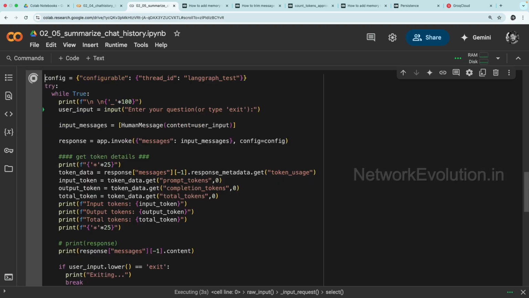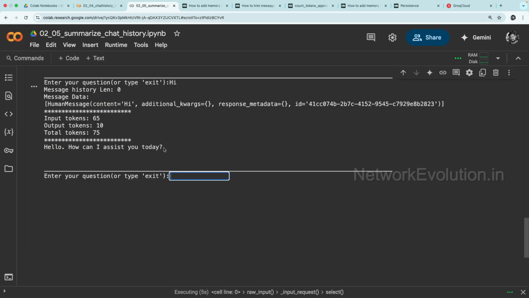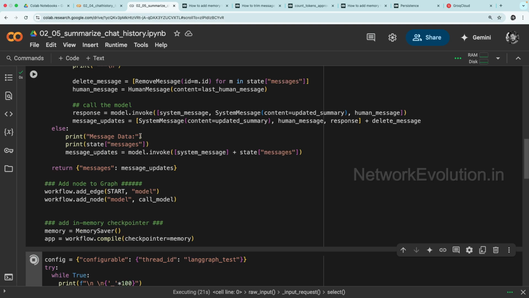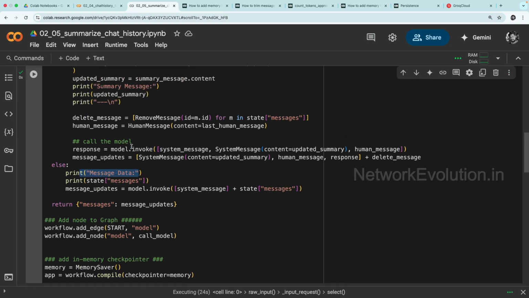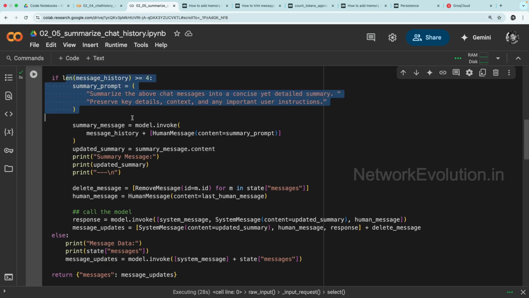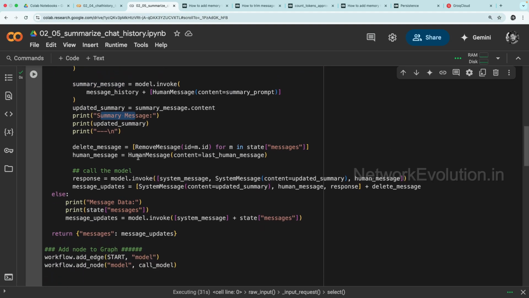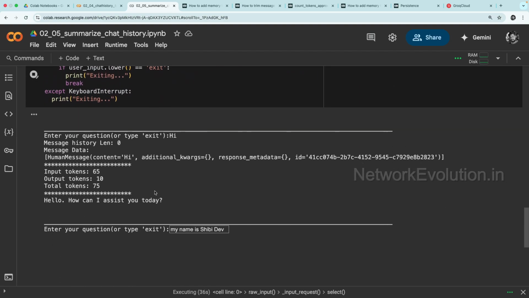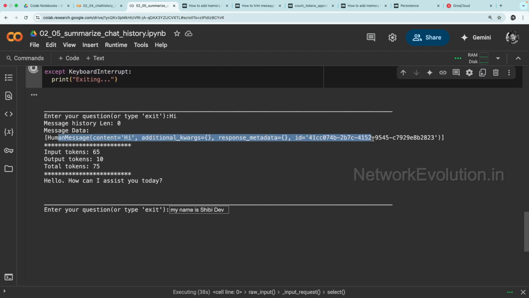I'll give, and it is saying, "Hello, how can I assist you?" I'll give, and if you see this message, it is now coming from this else condition. In the else condition I have given message data, and if the total messages are more than 4, it will go to the summary message. It is even printing the state of the message. You can see here, this is the state of the message.